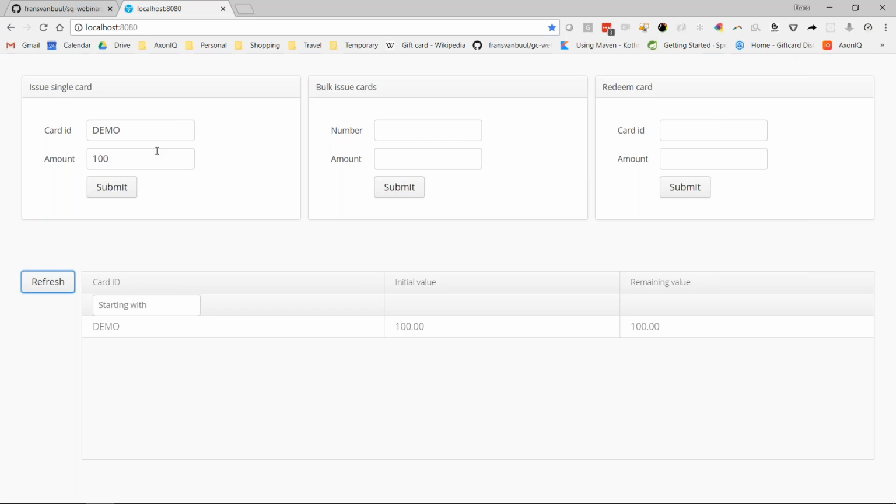Now in this case I have to press refresh explicitly also after redeeming. I'm going to redeem this now for 10. Nothing seems to happen, but if I press refresh you would see that the remaining value is 90. So in this case I have manual refresh.